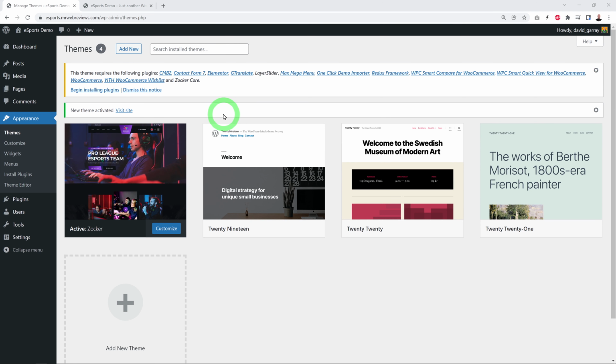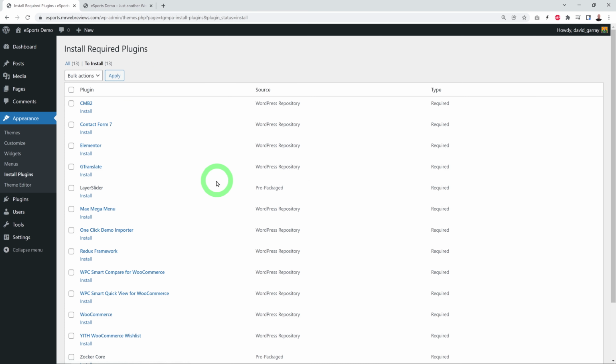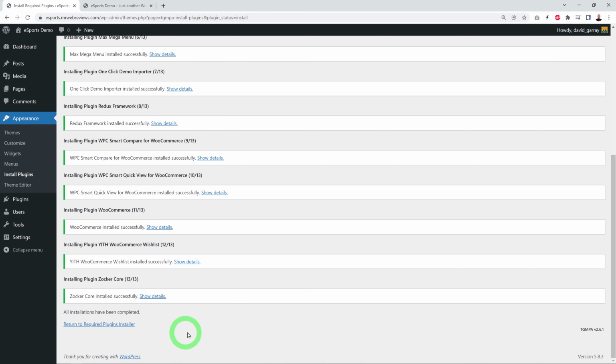Now we get a warning message here that says that this theme requires the following plugins. So there's quite a few plugins that we need to install now. So let's start with this. So begin installing plugins. Now we can bulk select them all and then click Install, Apply. And now we have to return to the plugin installer.